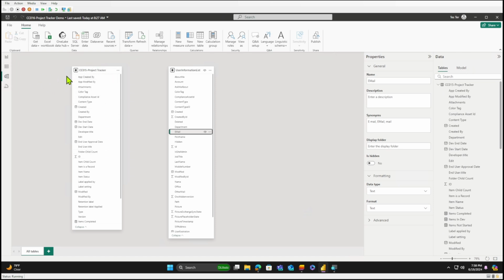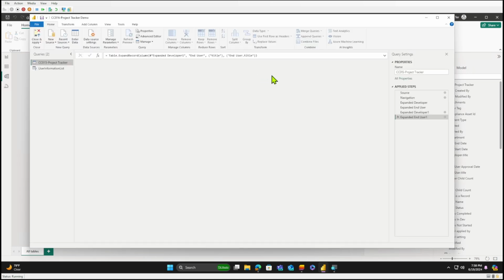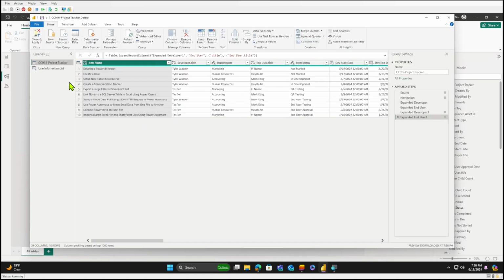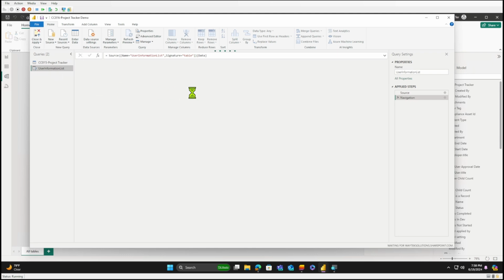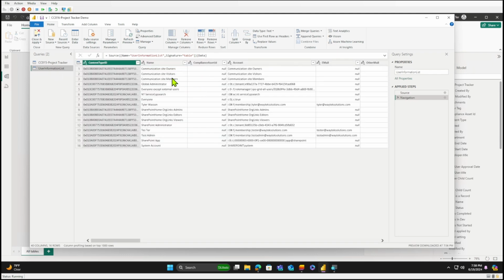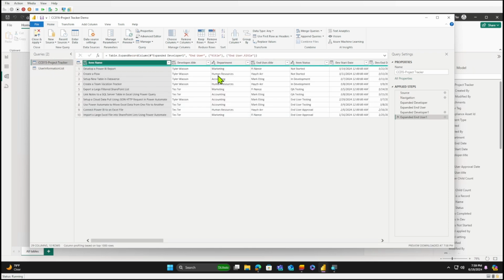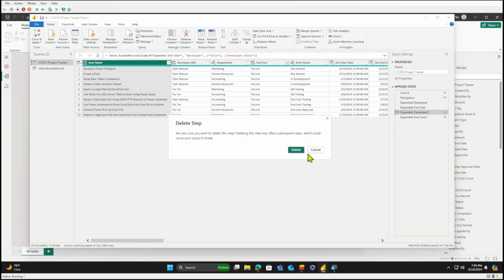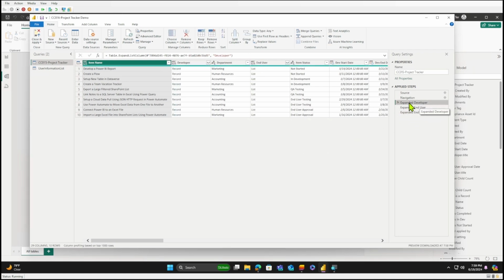And to do that, we're going to go back into our transform data. And you can see here we now have our user list. So the first thing, let's go back to the project tracker list, and let's come back here to the expanded developer. Okay, so let's delete this out. We're going to delete that out. Come back here.